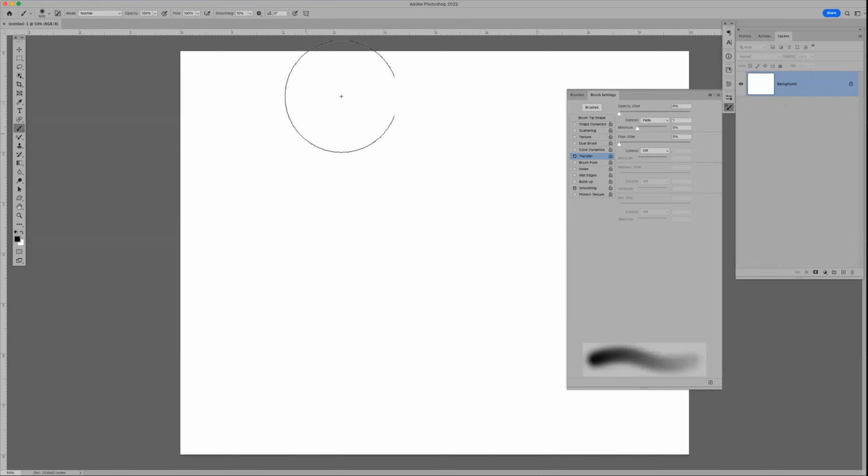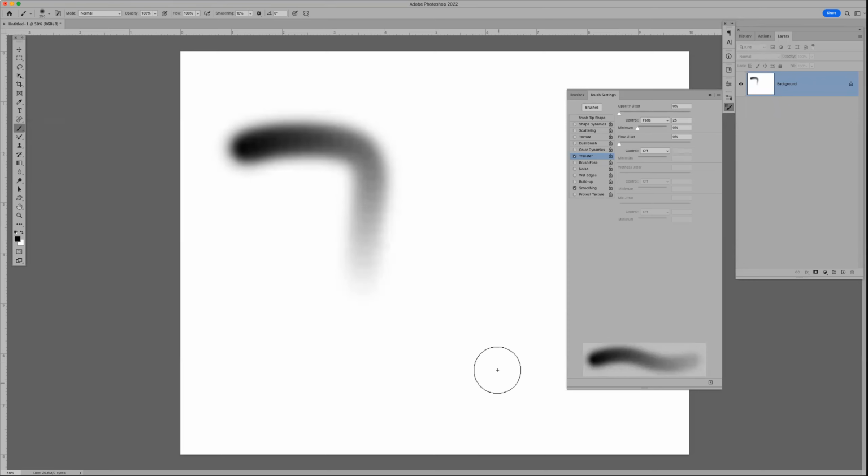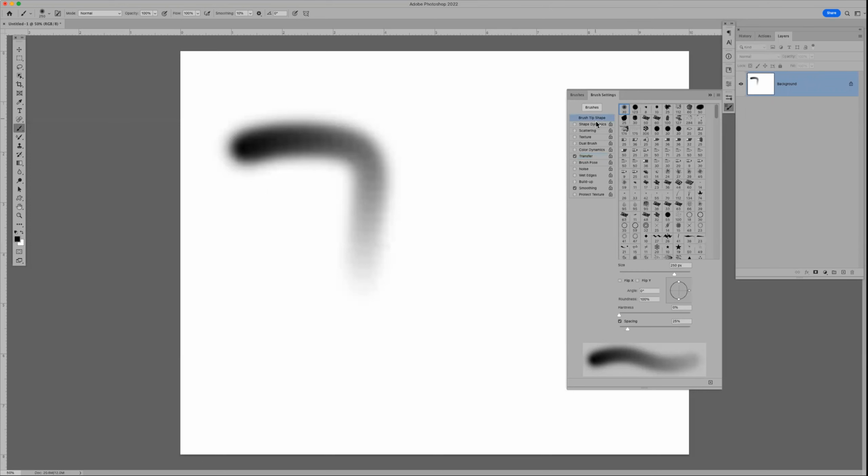Okay, I have a soft round brush. I turned on the transfer with fade, and you can see that it does a fade down here. So when I paint with it, if everything goes right, you can see it fades out. So let's take the spacing down.